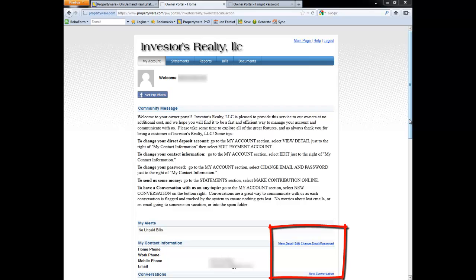A little bit further underneath there's a place for new conversation. If you want to have a conversation with us and you want to use our internal email system, so you don't have to worry about the cyber demons taking away your important email, you can just click there and have a conversation with us. It really works quite well. All right, but let's go ahead and get to the statements.